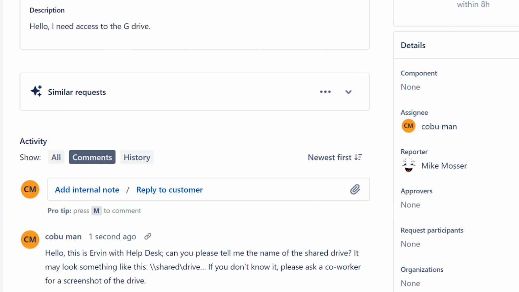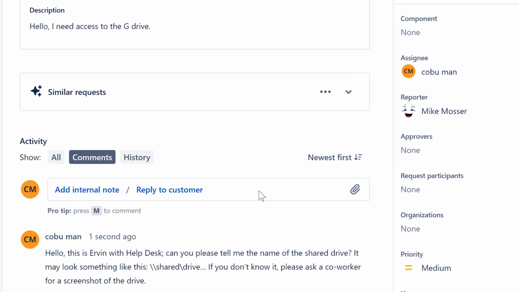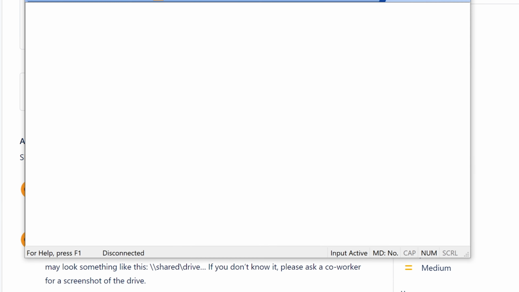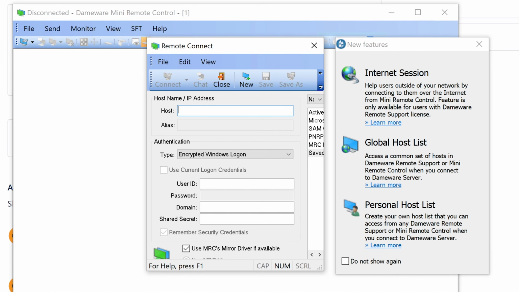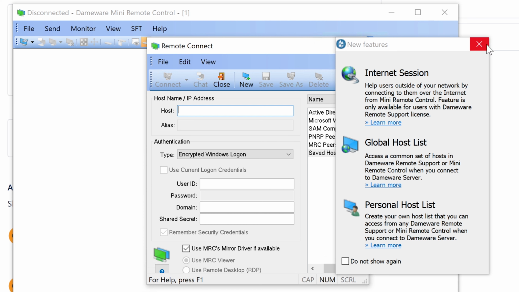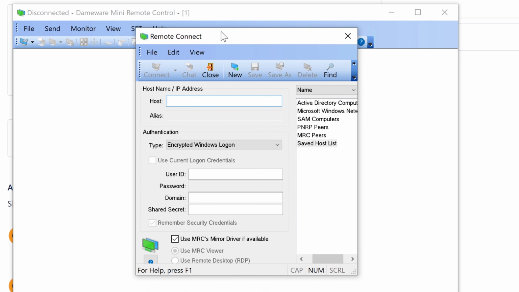So you can communicate with them like this, or you can talk to them on the phone. You can take control of their computer using remote software like Dameware here. Or, well, you don't have to; you can actually set up their drive remotely as well, if you just send them a batch script that they just click and it just adds the drive for them.